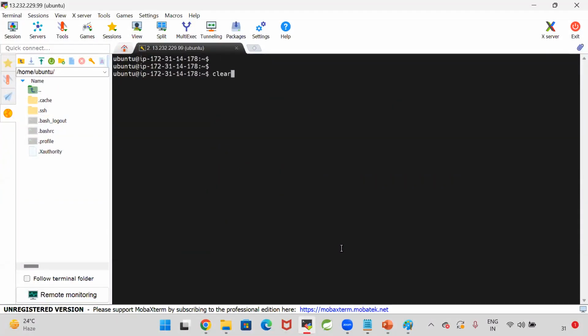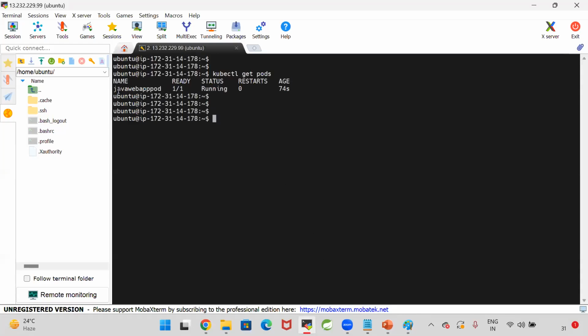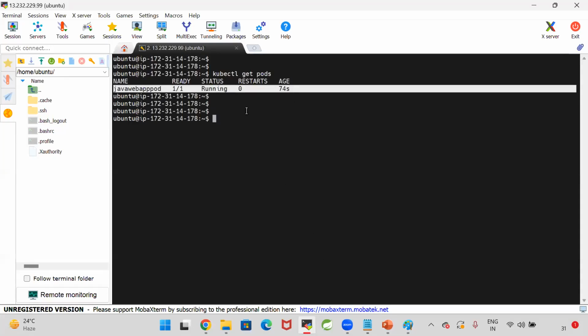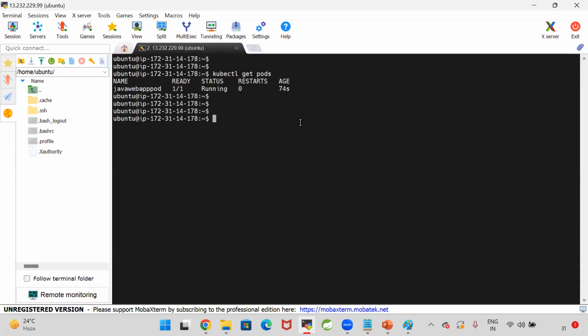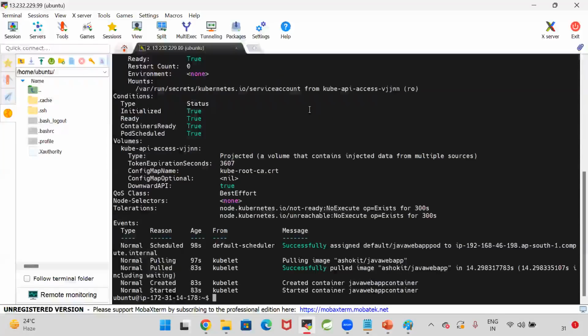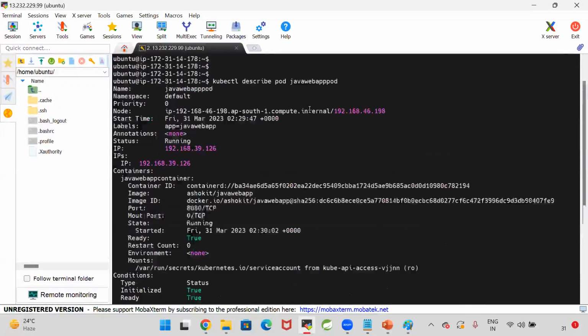Now see the command first, kubectl get pods. It will tell you how many pods are running and what the status of the pod is. If you want more information about the pod, you can use kubectl describe pod, followed by the pod name, Java web app pod. Like this, you can get the information about the pod.